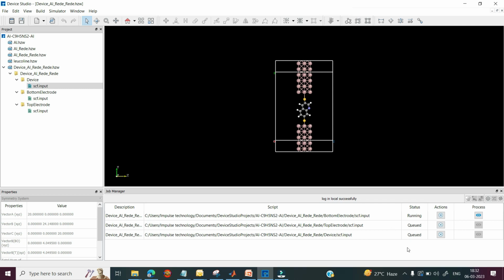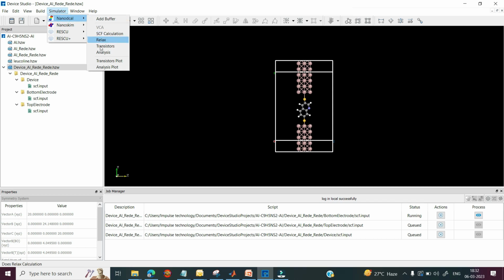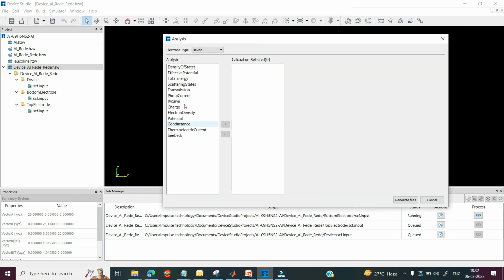In the job manager you can see I have run all the input parameters in the queue condition. When the SCF input for the bottom electrode calculation finishes, then the SCF input for the top electrode will start automatically. So in the meantime you can select this simulator, go to the Nanodcal and select this analysis. So here you can see this is the analysis parameter for the device. If you want to show for the top electrode, bottom electrode, so you can select.